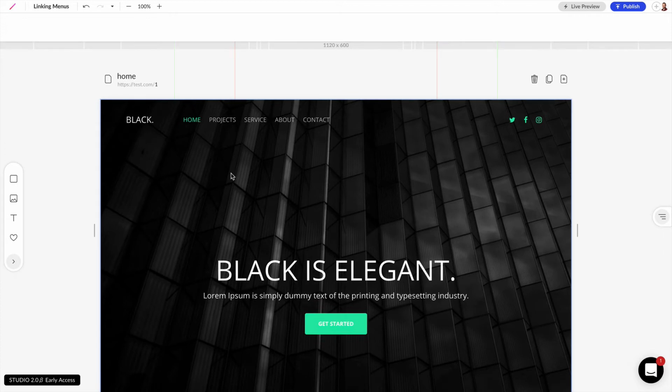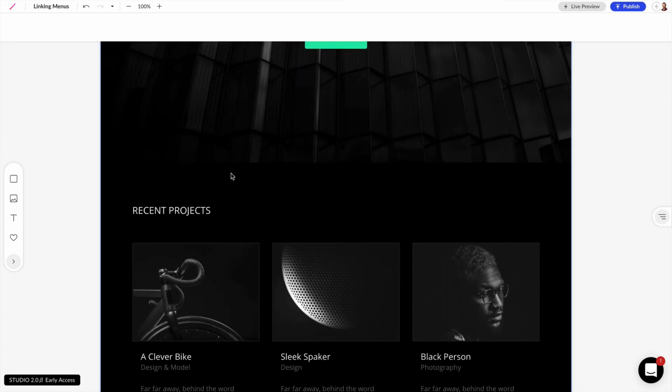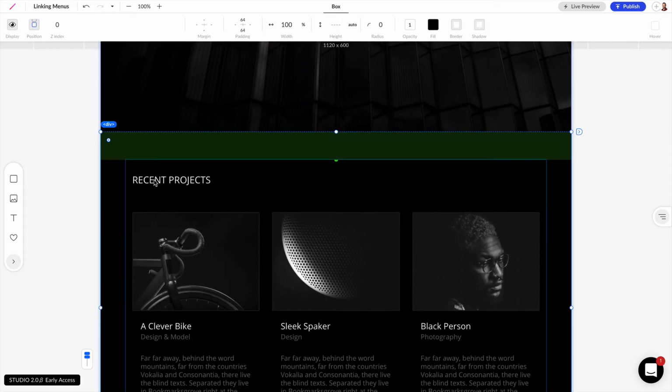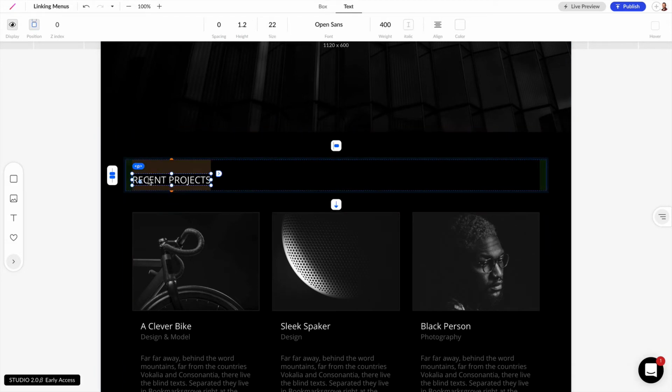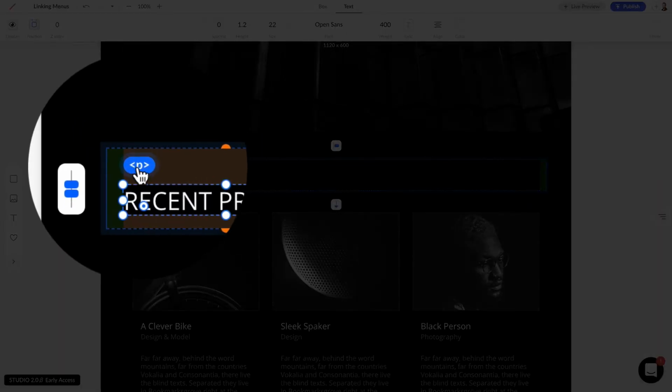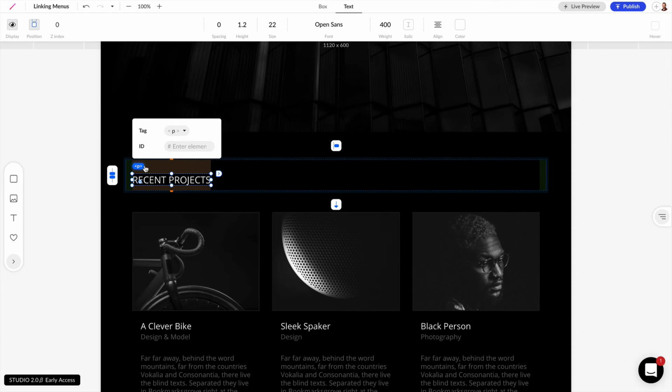So if we want to add a link tag for projects, we're going to come down here and we can select this recent projects element. As soon as we do that, we can see a blue button here. Once we click on this blue button, we can set an ID. So I'm going to call this ID projects.